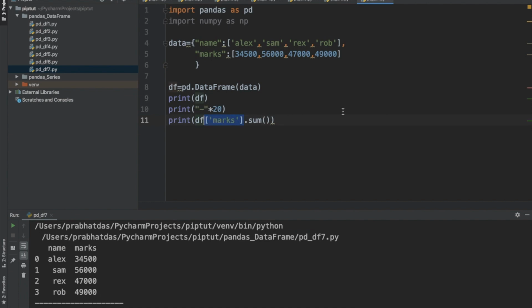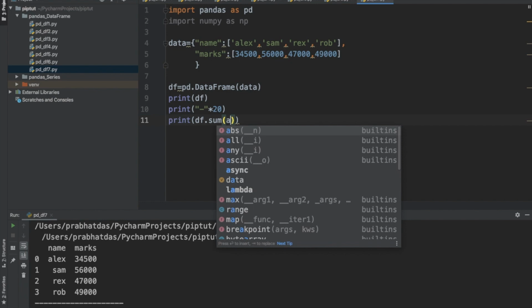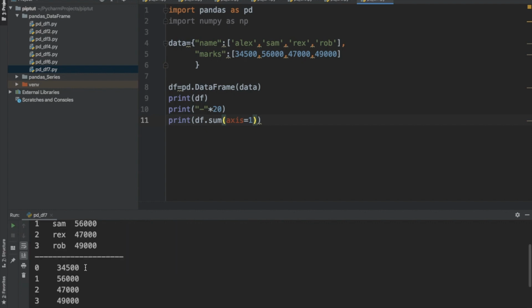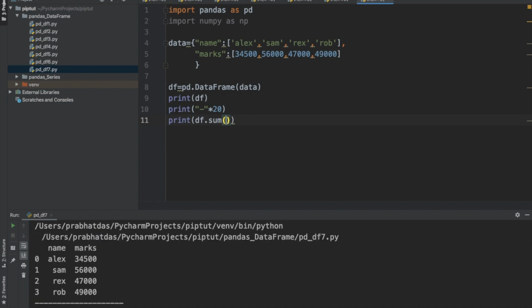It also accepts parameters like axis. So if I need to pass the parameter axis, then I have to use the axis keyword and set the value as 1. By default it uses axis 0. So if I specify axis 1, it will calculate the value row wise. So this is the output after axis 1 is being passed. Now let us try to understand the parameter min_count.